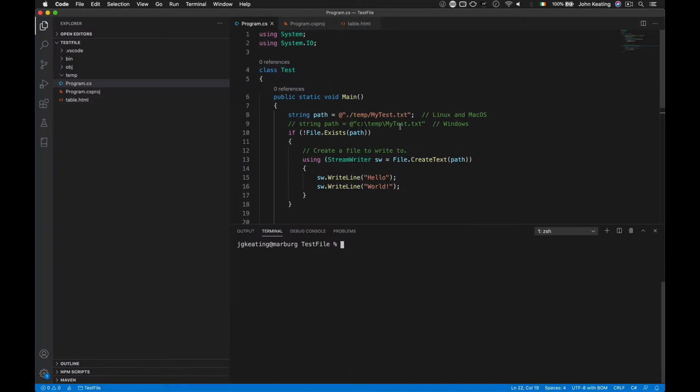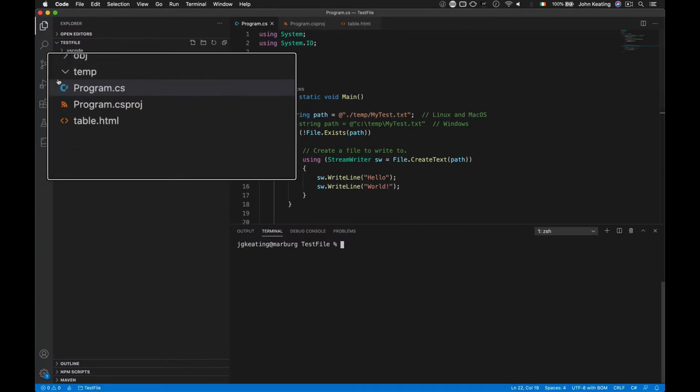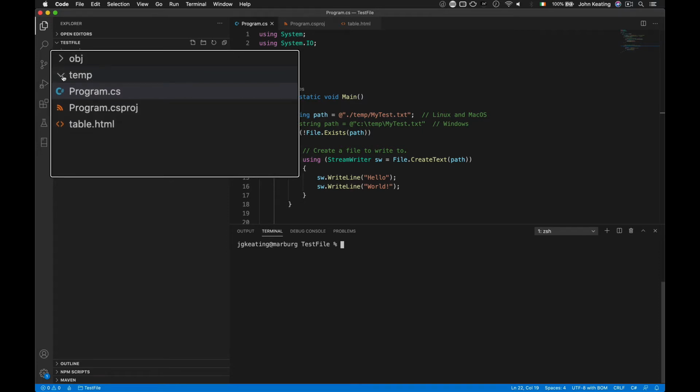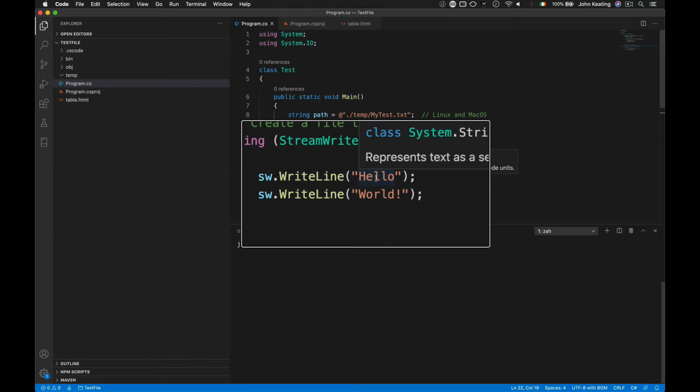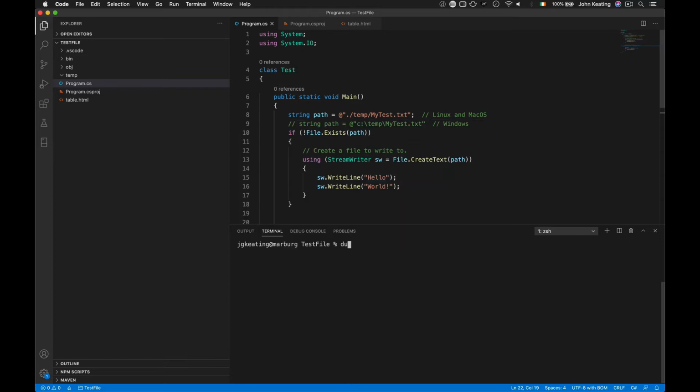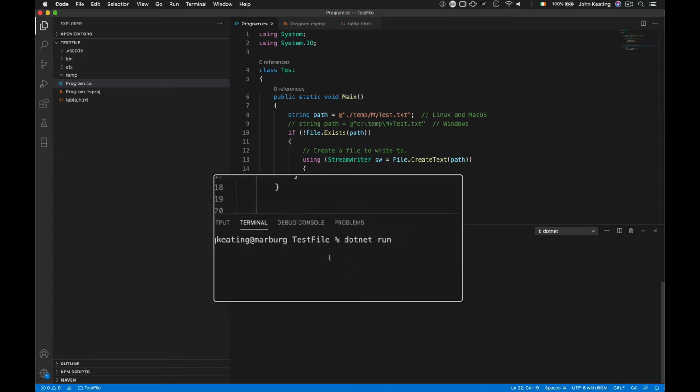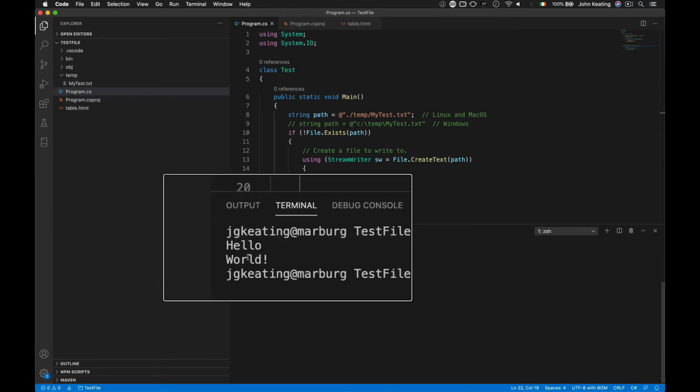So I have my program. It's here. It's an exact copy. You'll notice I have my directory temp created. There's no file in here. So I expect that the file will be created and it will write the words hello world to it. So let's run this. And we get hello world.